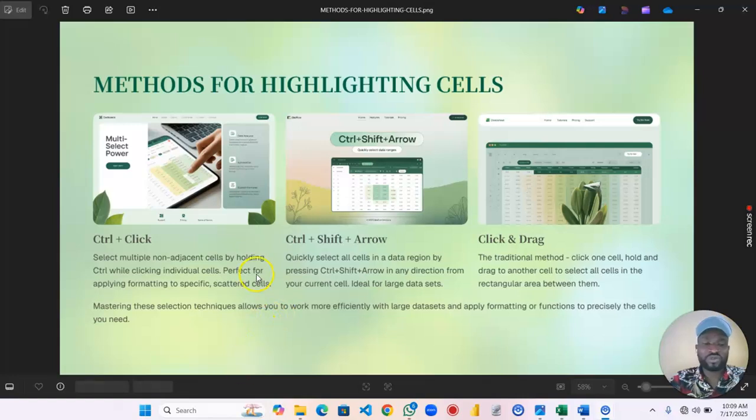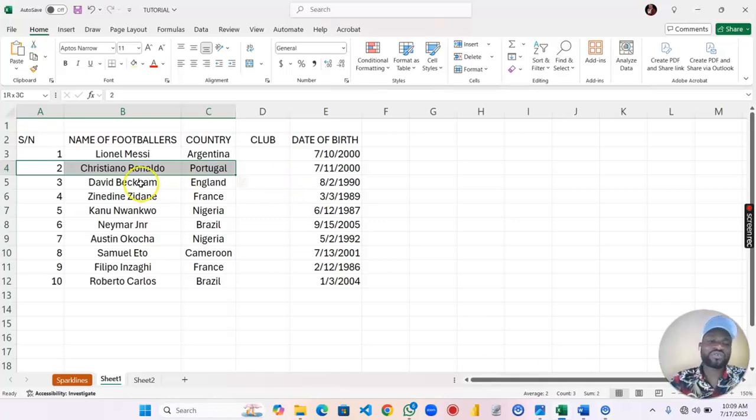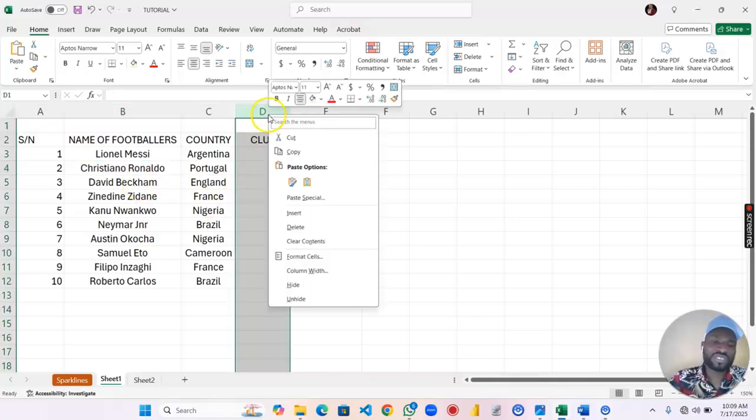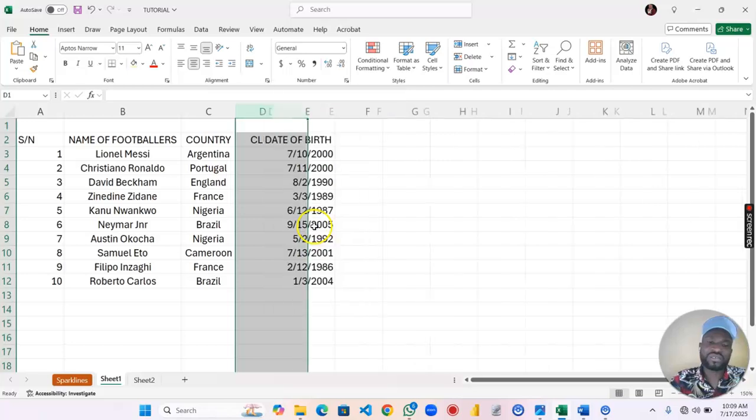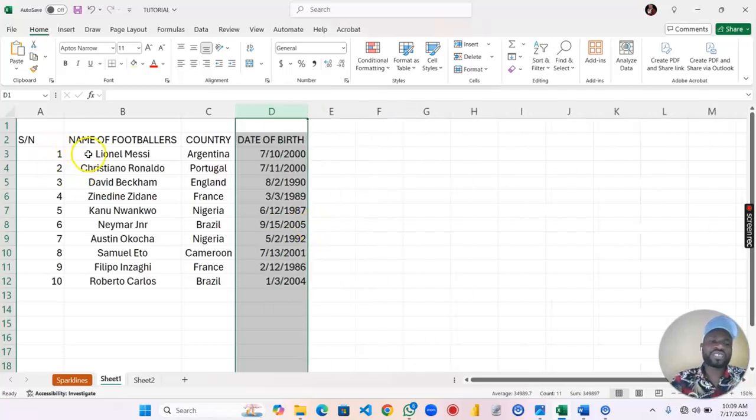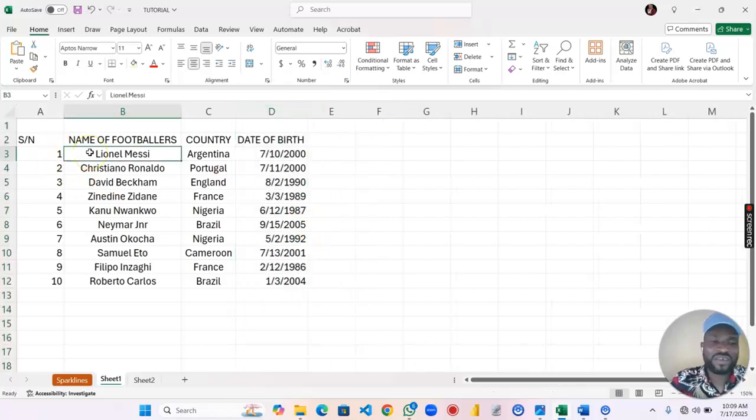The first one is to Control and click. Let me first of all remove this empty column. Now look at when I click without holding Control, you can see the way the border looks. But let me click away and try again. I'm going to hold Control and click on it. You can see that it looks different. Now this is a highlighted cell, unlike when I do this.